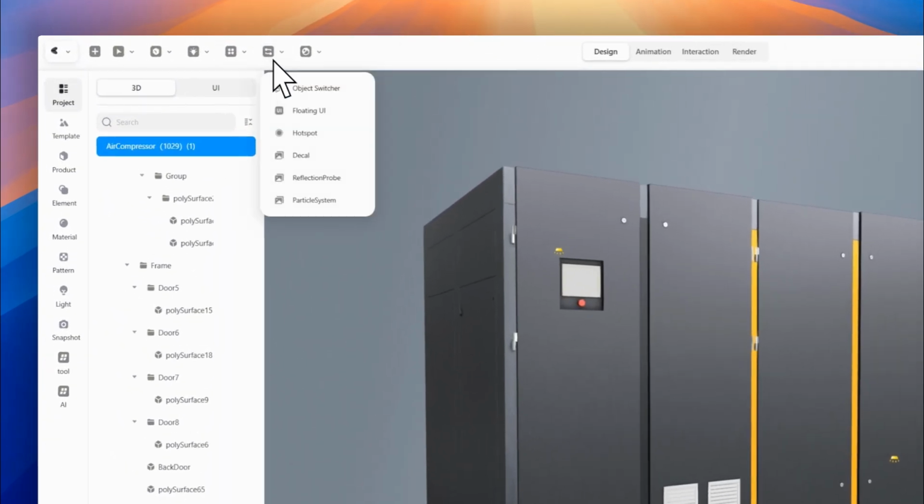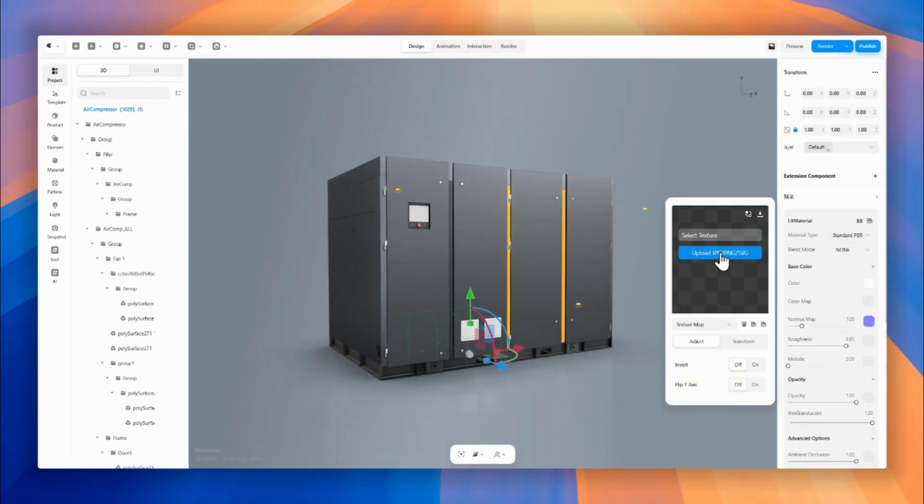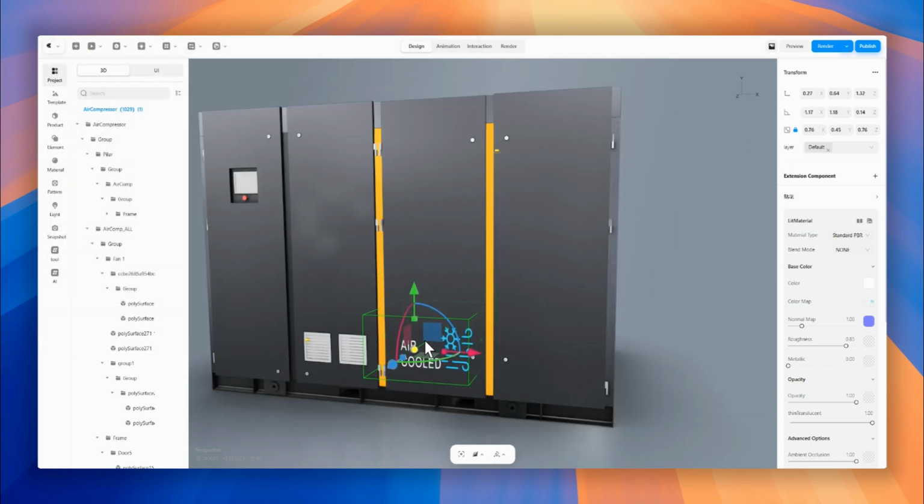The decal feature is perfect for quickly adding details like logos or labels. Simply place a decal, upload your image texture, and then hold the gray spot handle to drag and position it on the surface.